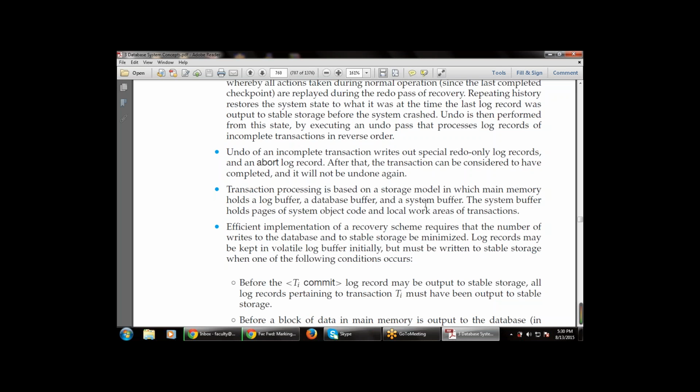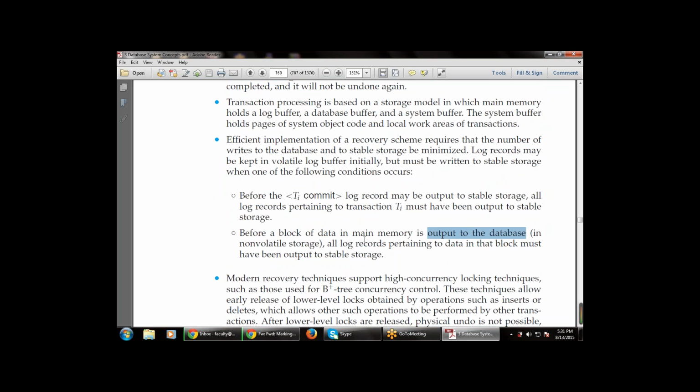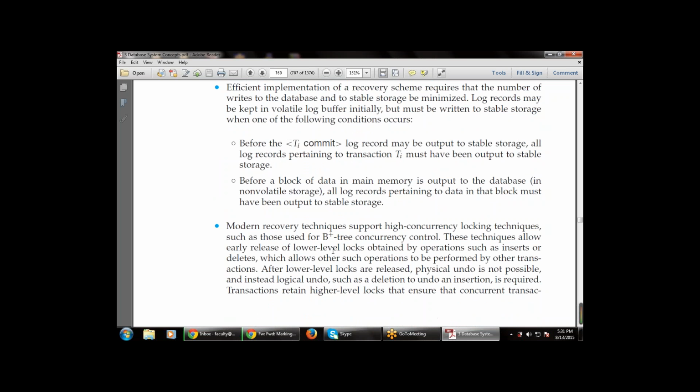The next point is that efficient implementation of a recovery scheme requires that the number of writes to the database and to the stable storage be minimized. The log records may be kept in a volatile log buffer initially, but must be written into the stable storage when one of the transaction conditions occurs. Before Ti commits, all log records pertaining to the transaction Ti must have been output to the stable storage. And before a block of data in the main memory is output to the database, all the log records pertaining to the data in that block must be output to the stable storage.